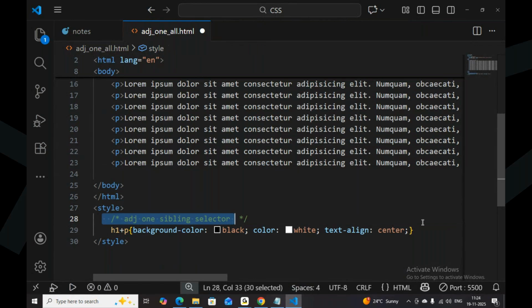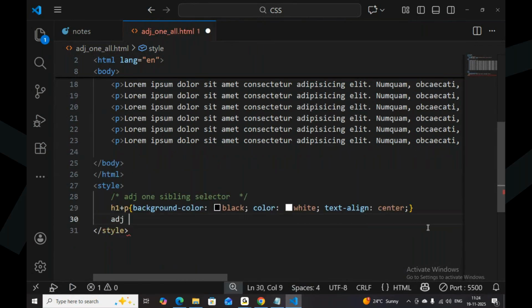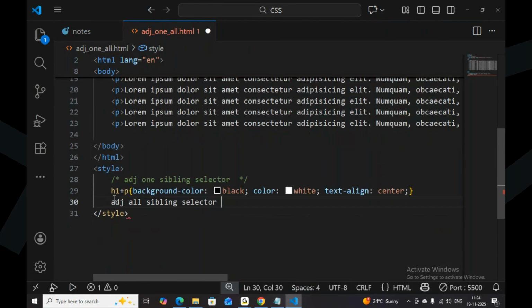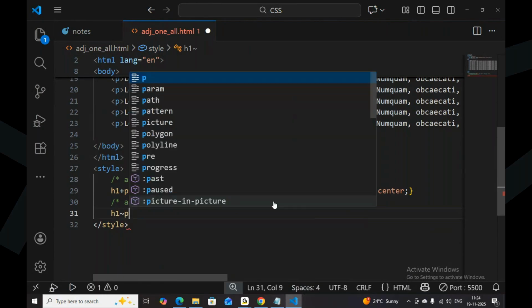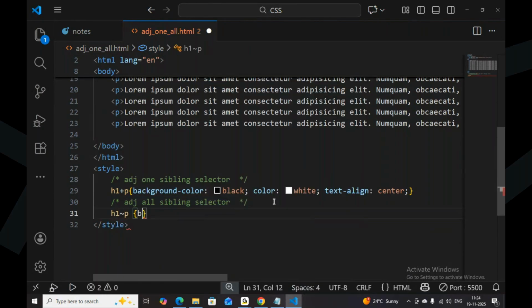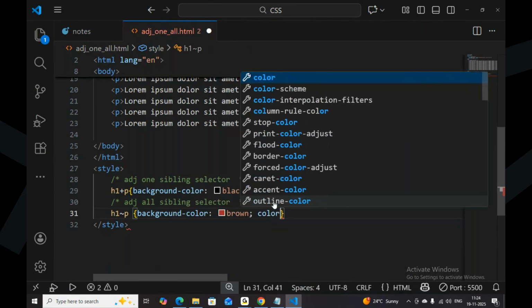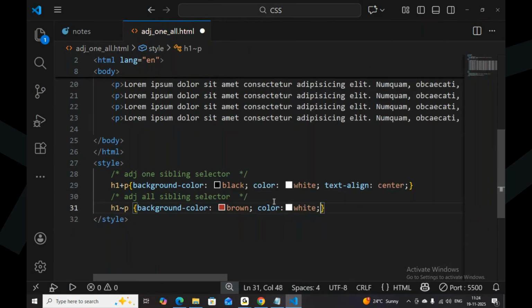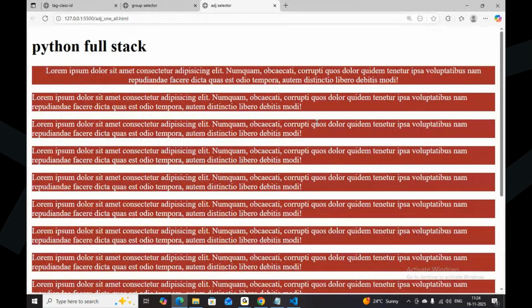Now, if you want to go for adjacent all sibling selector, it means all adjacent sibling elements. H1 tilde P, background color brown, color white. Now this is adjacent all sibling.